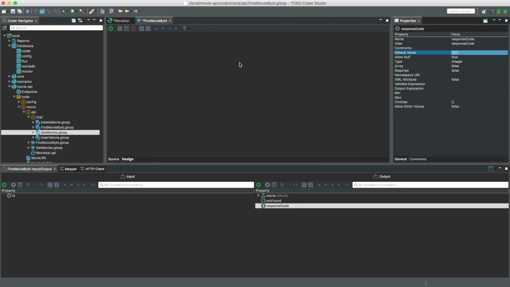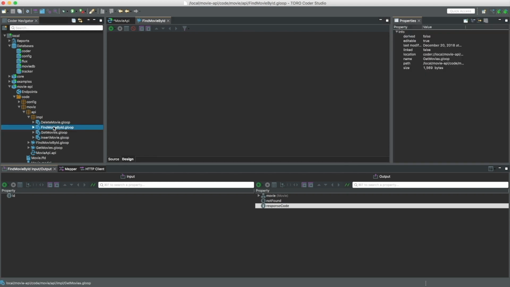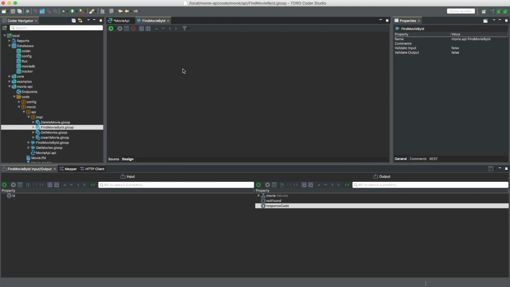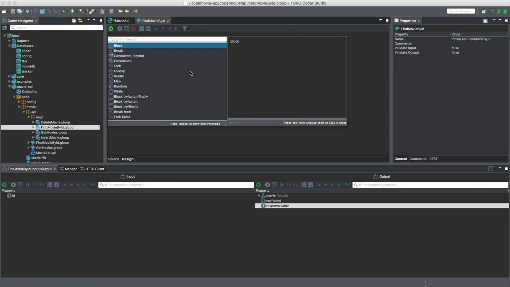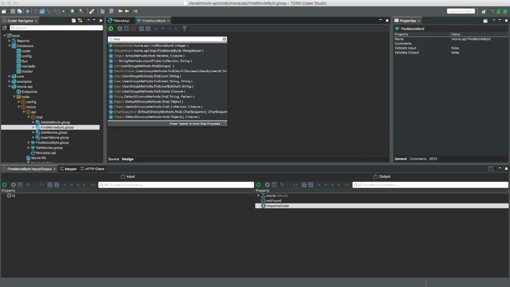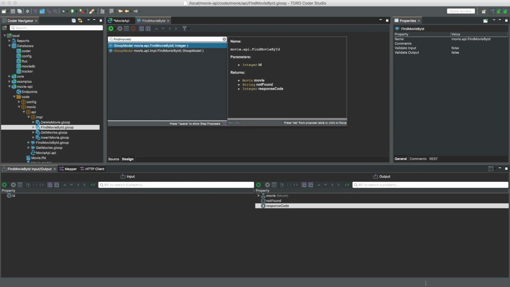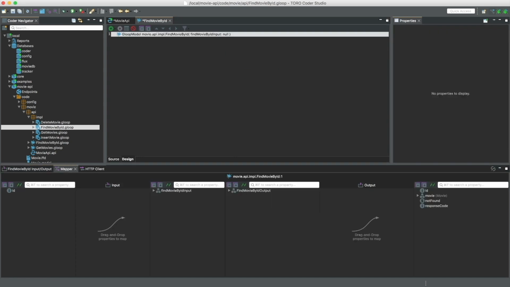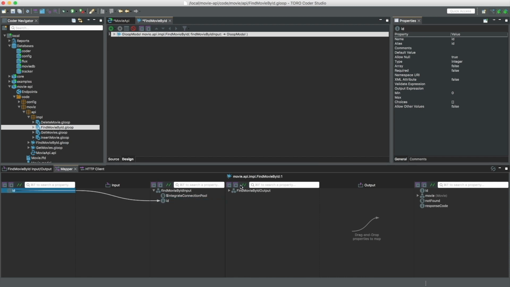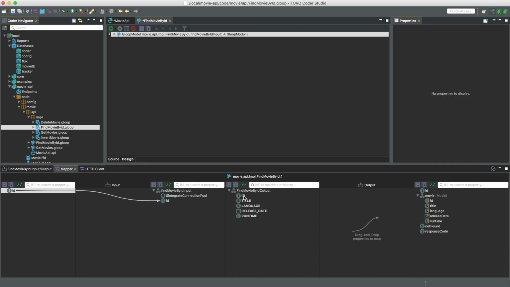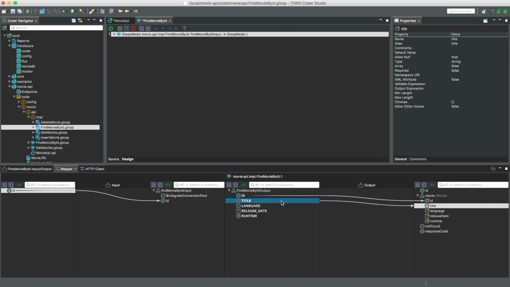Alright, so now we want to fetch that movie using its ID. So you see that here I already have an SQL service, and another way to add it is by using content assist, and I can type find movie by ID, and you can see that here I have my SQL service. I'm going to select that. Again, we're going to the mapper, and we're going to simply map the ID to the input of the SQL service. And then here, similarly to the other get movies, we're going to map each property to the movie response.